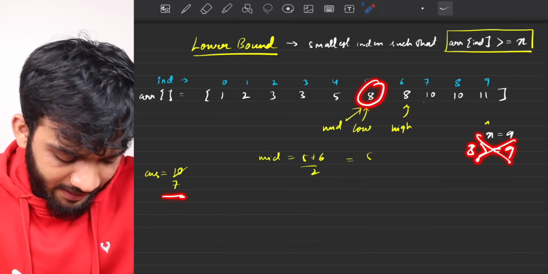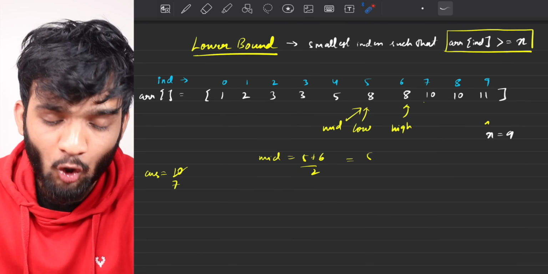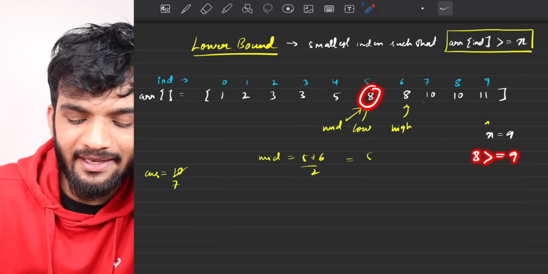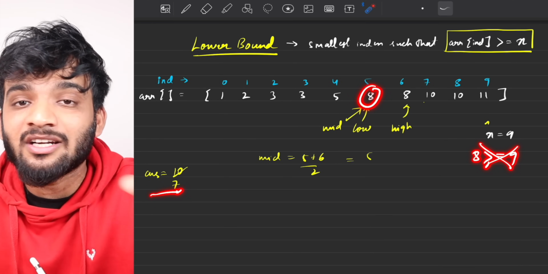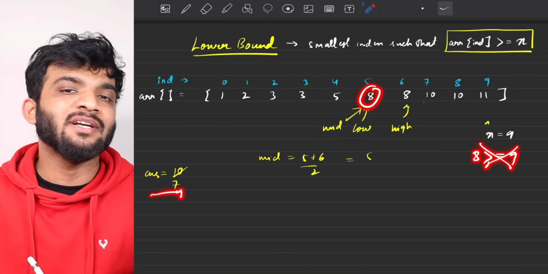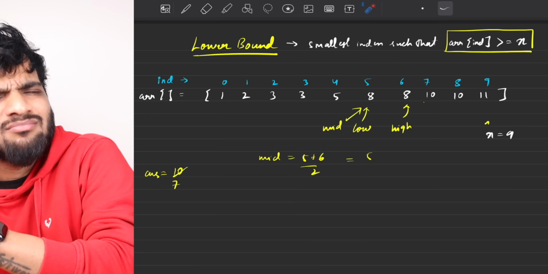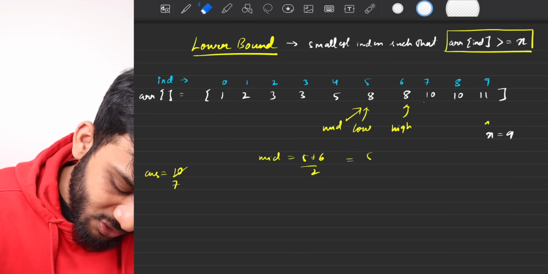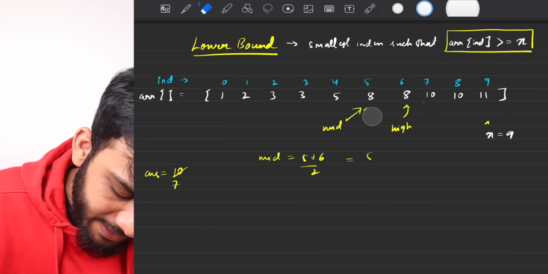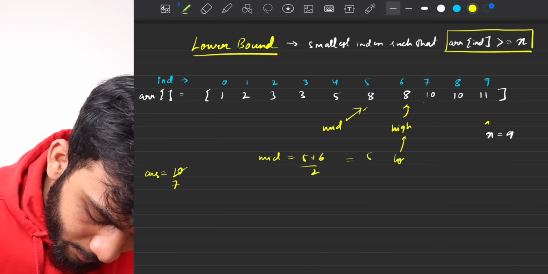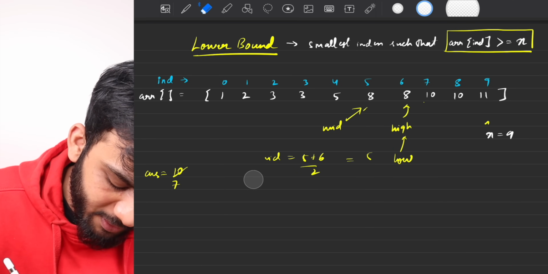Don't alter the answer. Because the value at mid is not greater than or equal to 9, do not alter the answer. Do not even touch it, because this doesn't have a probability to be my answer. So if this doesn't have, I have to go and look for it probably to the right. Yes. So this time I will take low and move it one ahead of mid. So low will be pointing here, that's one ahead of mid.